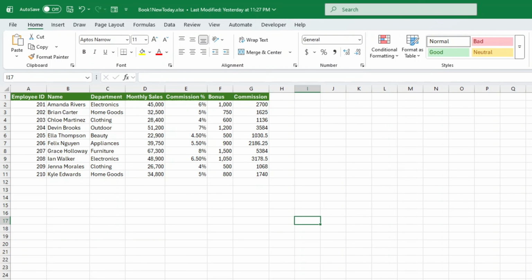In this Excel tutorial, I'm going to show you how to quickly create drop-down lists to standardize data entry in your spreadsheets. This is super useful if multiple people are working on the same file or if you want to avoid typos. Step 1. Select the cell and open Data Validation.